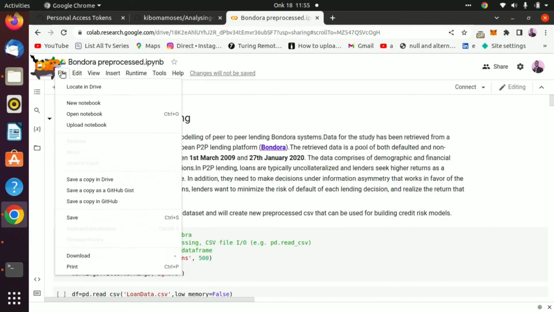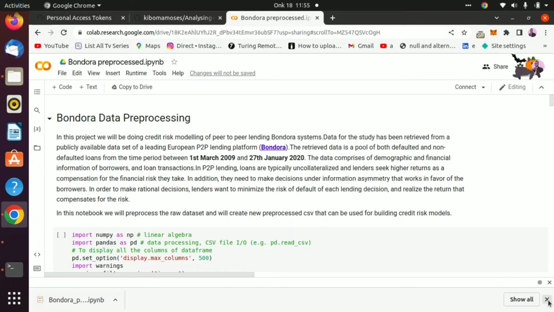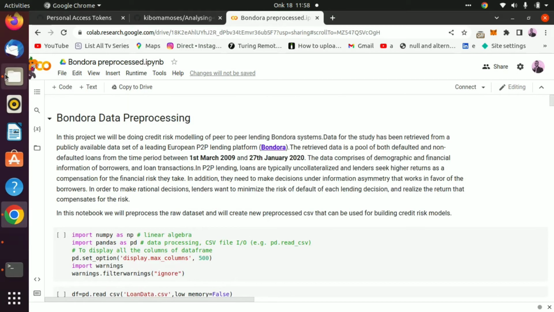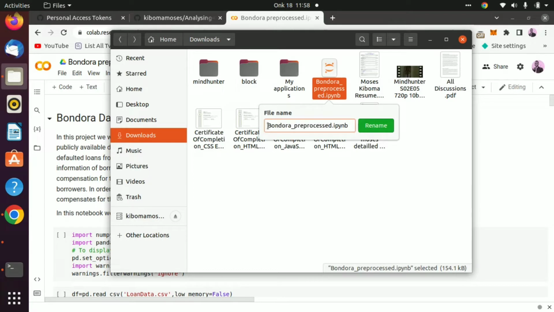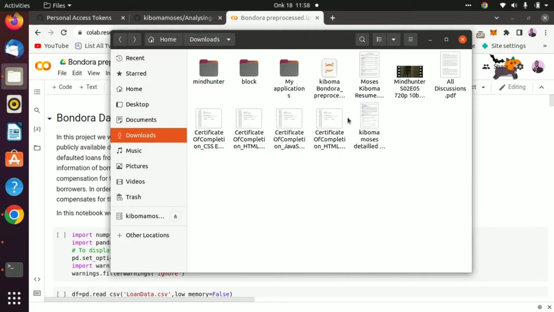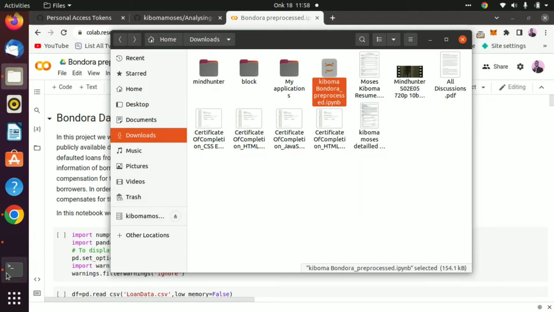So let me use this, but let me say I want to submit this as my work. So that means it is not yet there. So let us download it. I've downloaded it as a Jupyter file. So let me rename it so that it can be unique from others. So let me say Kiboma, yeah, Bonores processing. So that is it.